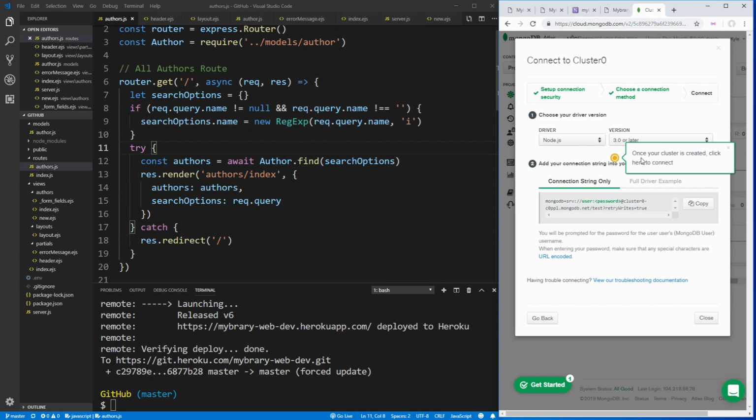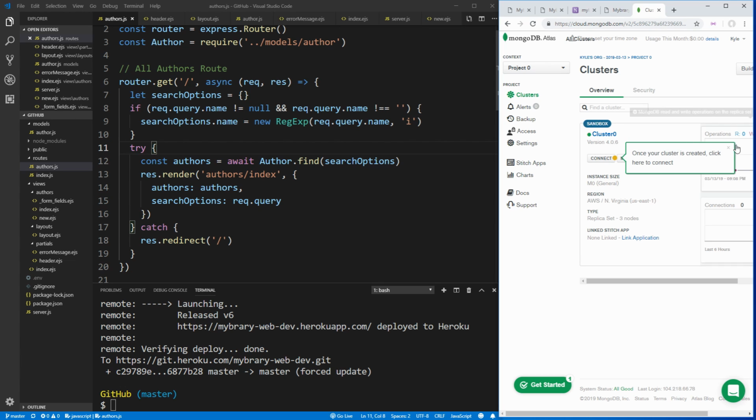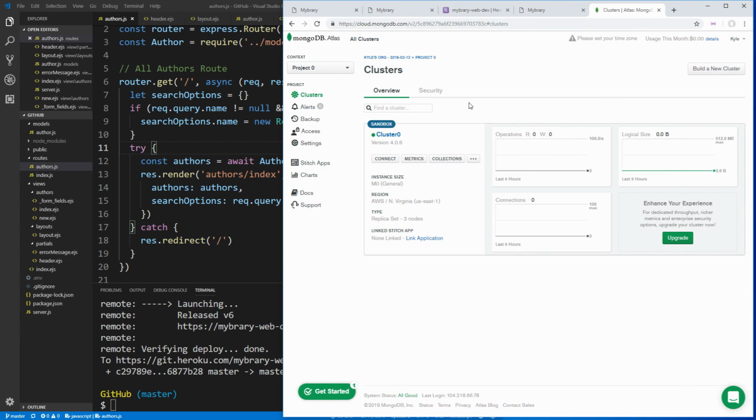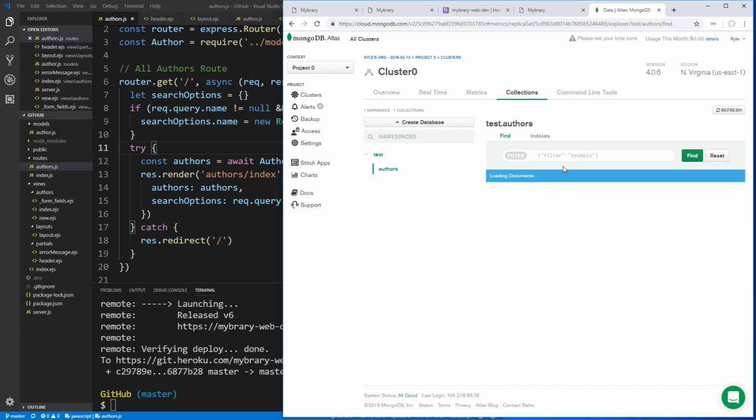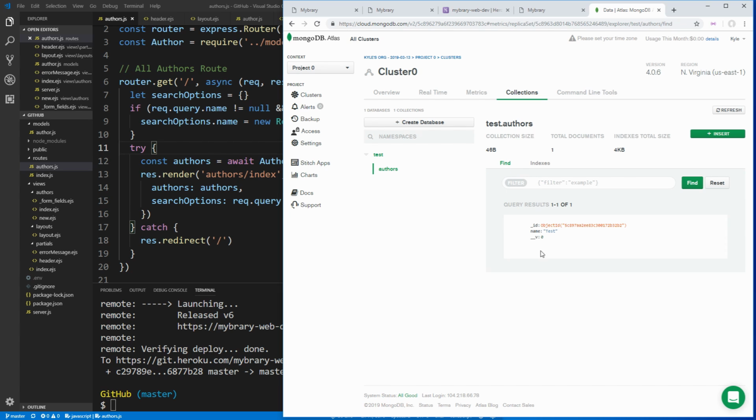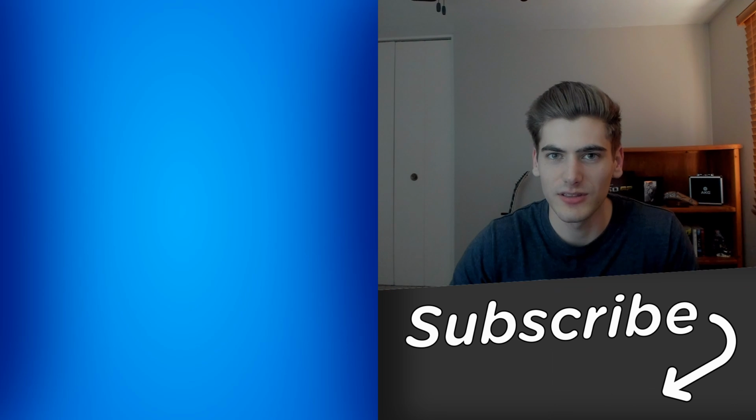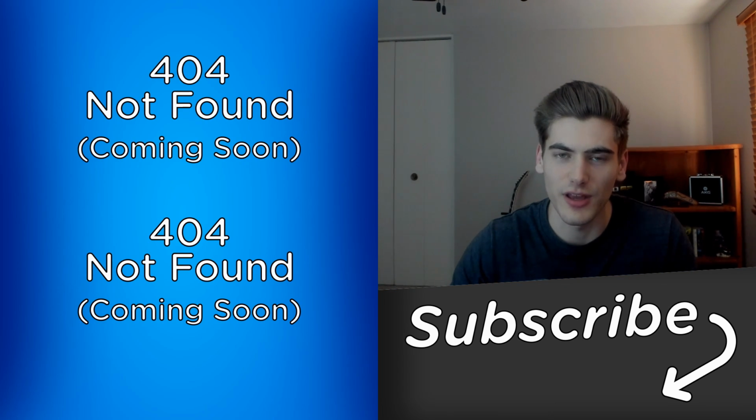And if we go over to our database over here, close out of all this, make it full screen so it's easier to see for you guys, and we go over into collections, it'll load up our database, and you can see that we have an author collection, and inside of here we have a single author with the name test and an automatically created ID. And that's all it takes to set up the author's index, new, and create view.